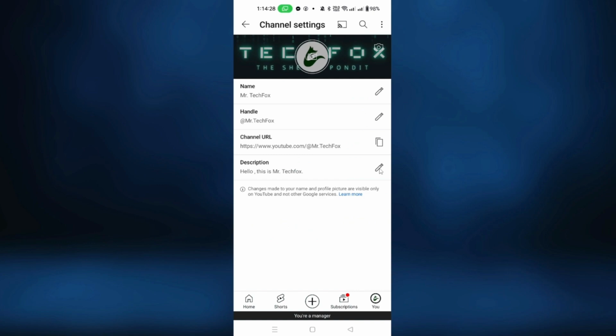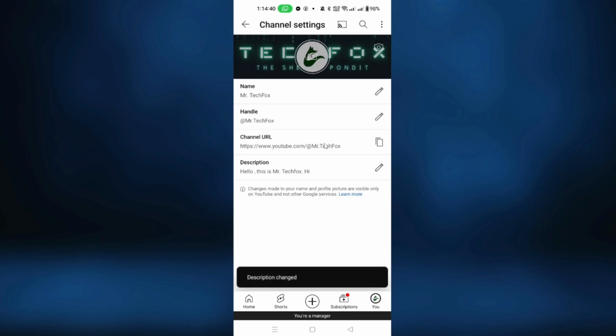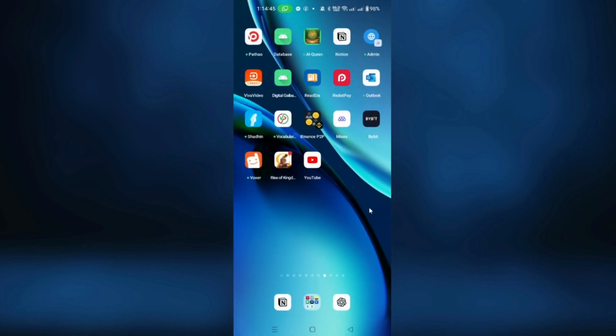So if you click on this pencil icon, then you can write the description of your channel, and after writing here, if you click on this save button, then the description of your YouTube channel is going to be changed. So that's all about today's video, how you can change the description of your YouTube channel from a phone.